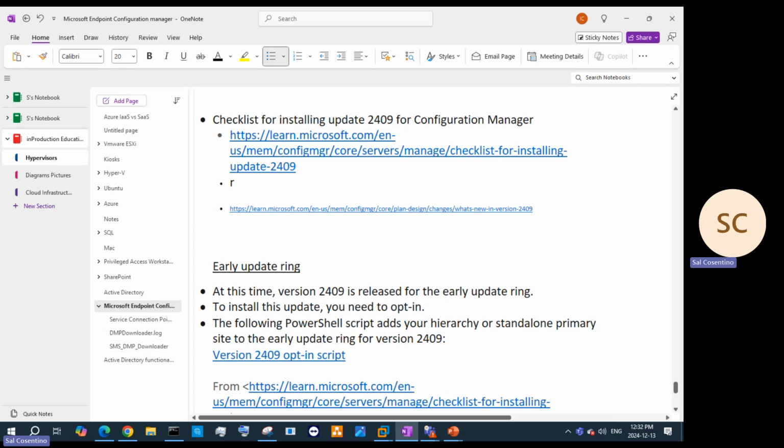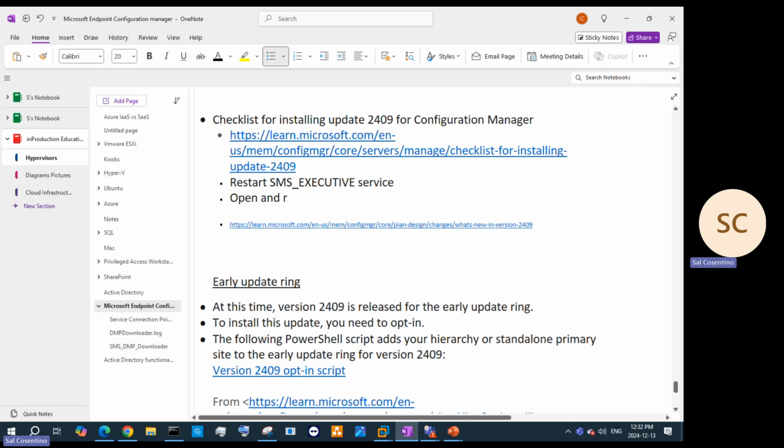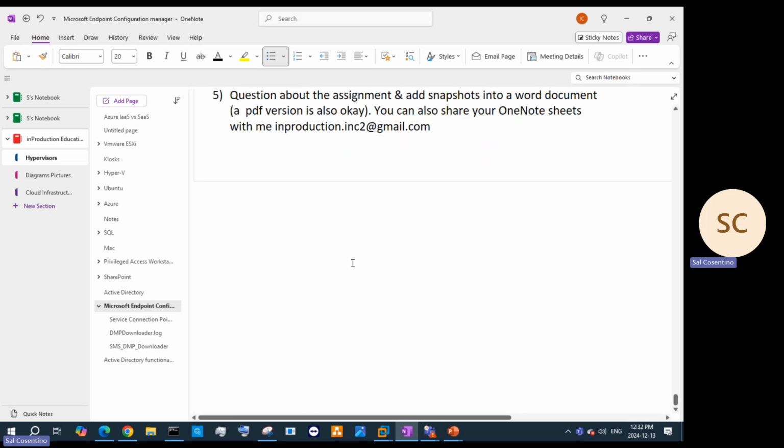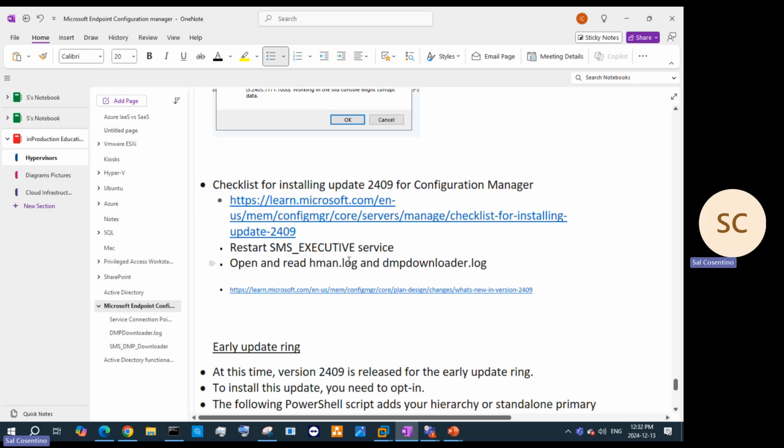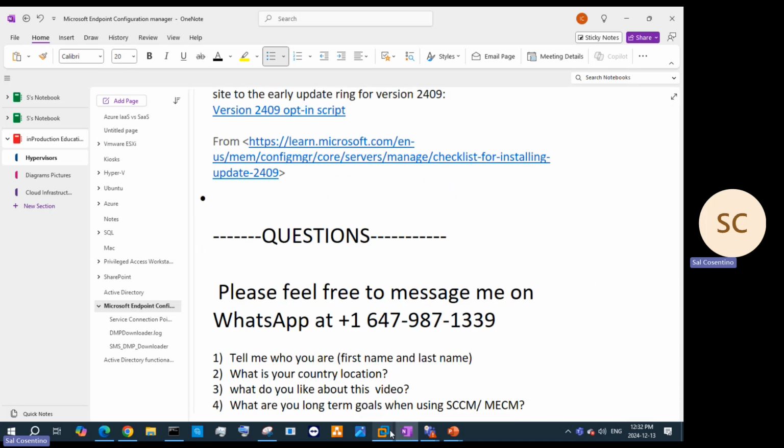So restart the SMS Executive service, right? I showed you guys where that's located. And I want you to open and read the hman.log and dmpdownloader.log, which are all important for troubleshooting this issue. So I want you guys to do that. I'm going to go ahead and do that, and I'm going to end this from here.